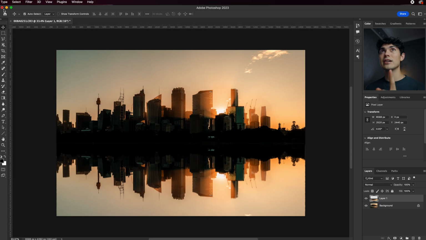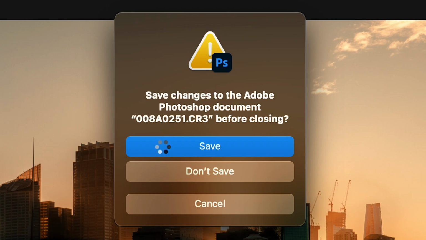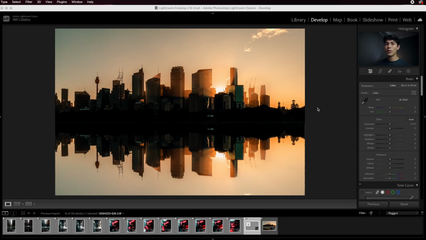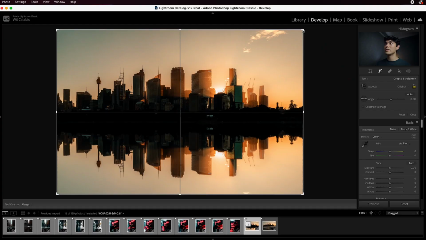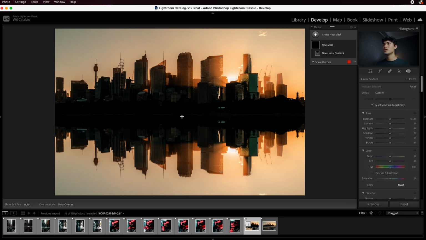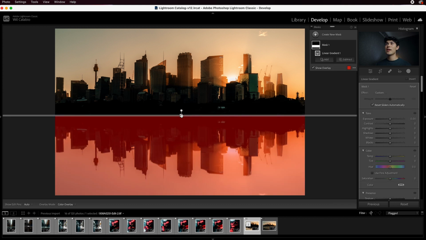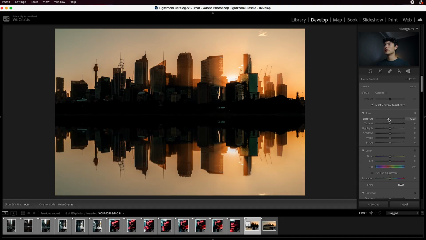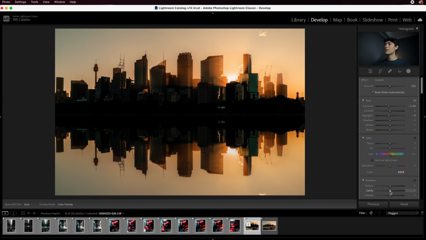So I'm going to go ahead and click close and then save. Now, as you can see, the photo has been brought from Photoshop back into Lightroom where we can make our final adjustments. So I'm just going to go ahead and crop in a little bit. So now you're going to press M to bring up a graduated filter and hold down Shift and drag up. This is going to create a perfect line at the horizon where we just want to affect the reflected area. Now with this selected, we're going to bring the exposure a little bit down, maybe the highlights as well. And then I'm just going to bring the clarity a little bit up.